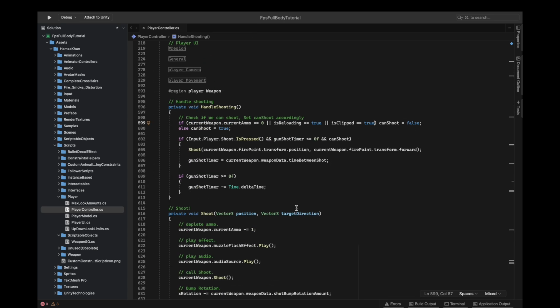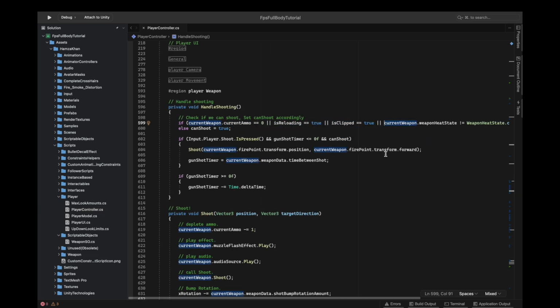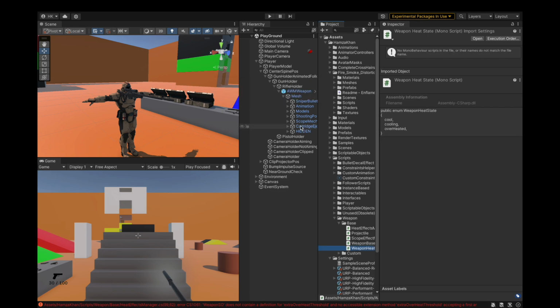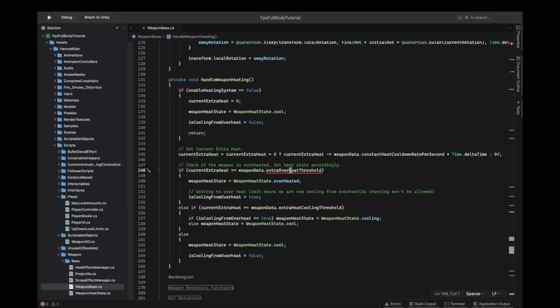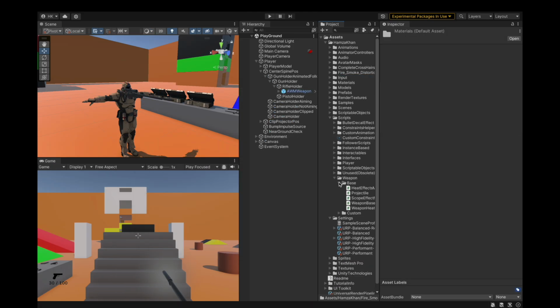Then in player functions, we're gonna come over here to the handle shooting and check if the current weapon's weapon heat state is not equal to cool, which means potential will be false if it's not equal to cool. And then over here, I'm just gonna change this to vector 0 to 0 inside the set spine constraint rotation. We get some errors because I had a typo. Fix that. Save and get back out.